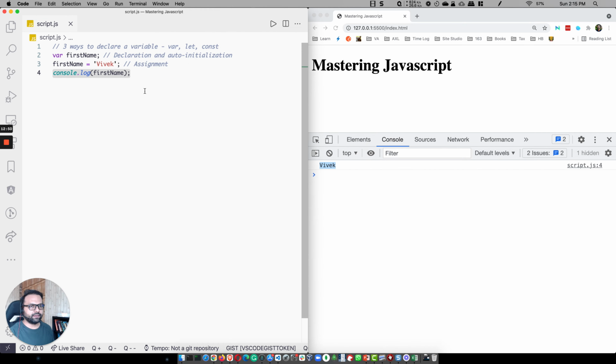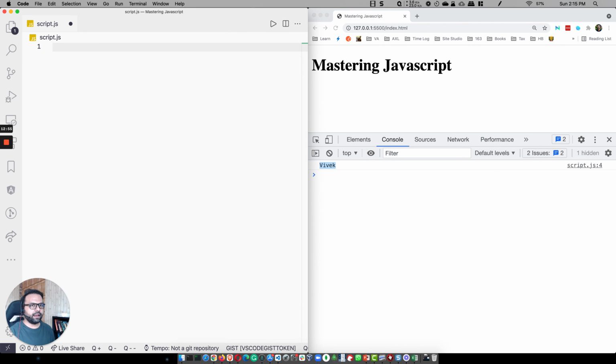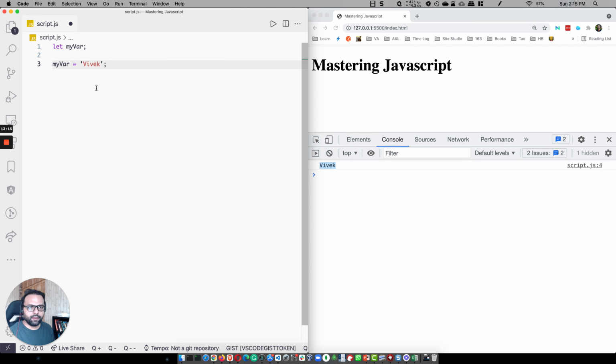So for example, I'll declare a variable, say let myVar. Now I can assign anything to it. For example, myVar is equal to Vivek. Vivek is just a string. It is just a sequence of characters.